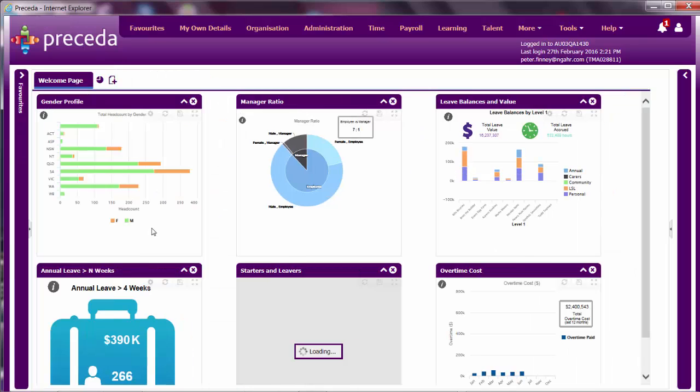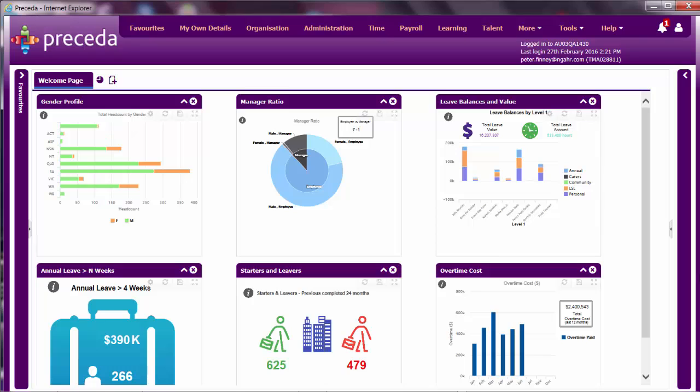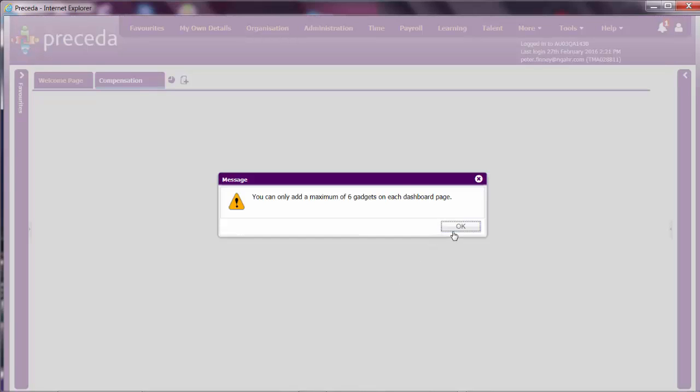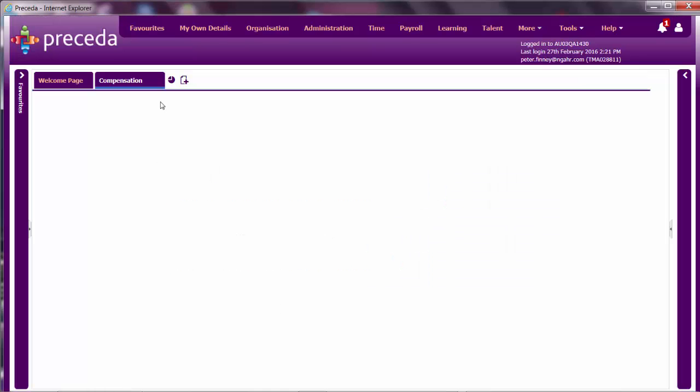In this example, we see displayed a dashboard named the main page. To create a new dashboard, click on this plus icon and name your dashboard. In this example, we are naming the dashboard Compensation. Choose the actual layout depending on how many views you want to display, with up to 6 views able to be displayed within any dashboard. Press OK.